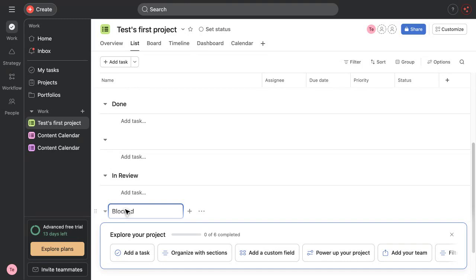Sections work across your views too. The same groups you set up here in the list view show up as columns over in the board view, so your organization follows you wherever you work.